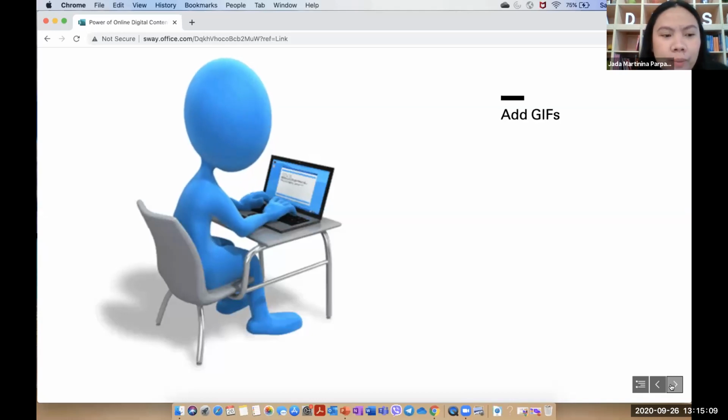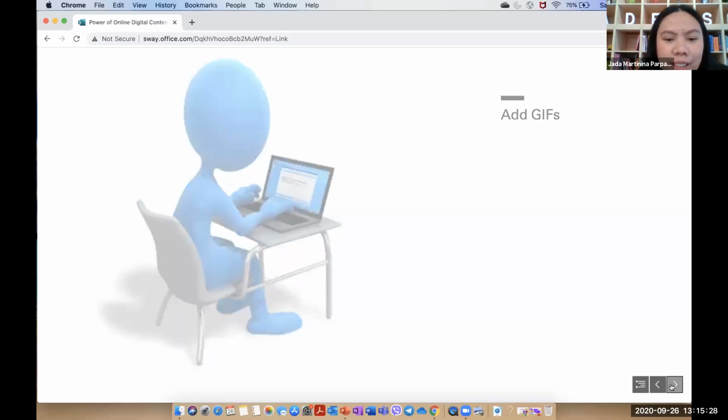Giphy.com. On giphy.com, you can create your own GIF. And you can also choose from the pre-made GIFs there. There are so many, as in, billions of pre-made GIFs. So we will see that. Very useful.